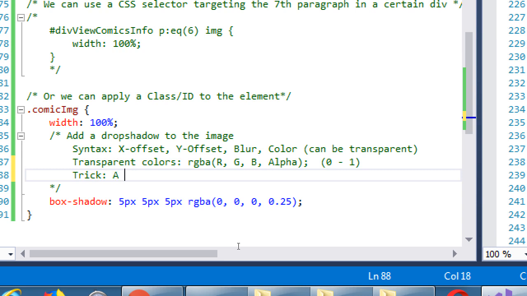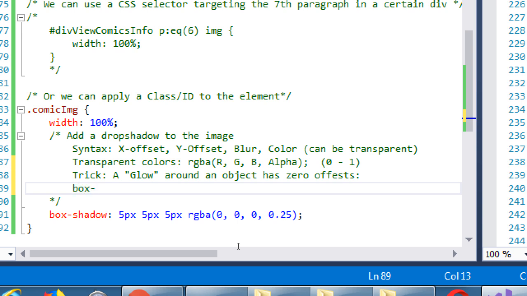Trick: a glow around an object has 0 offsets. That would be box shadow 0, 0, some amount of blur, and then some color. So this will be a shadow that is moved over to the right and down, but 0, 0 is a shadow that appears right behind the object with some glow, some blur that comes out of the object, color pink or transparent, whatever, and it's going to be like a glow around the object.